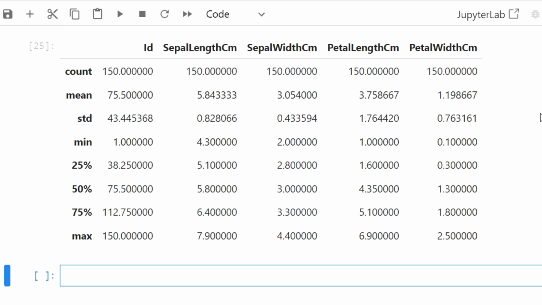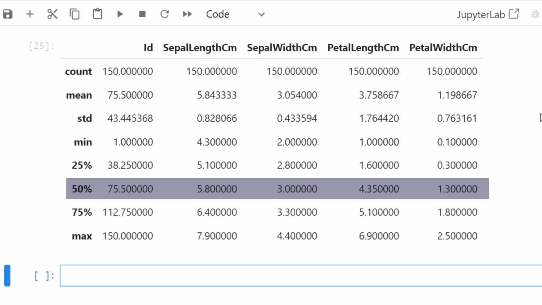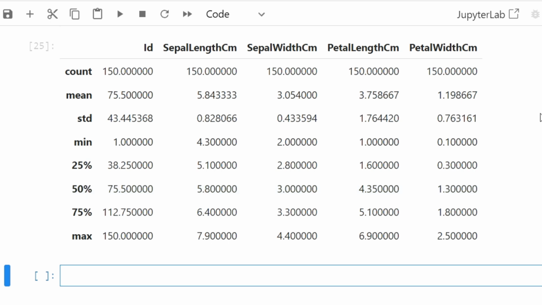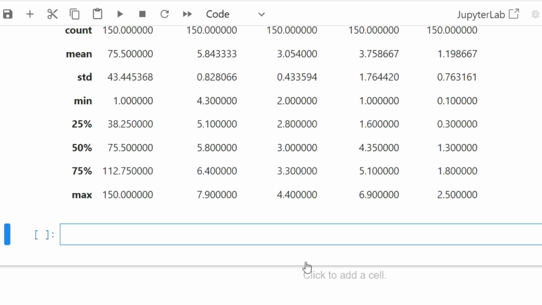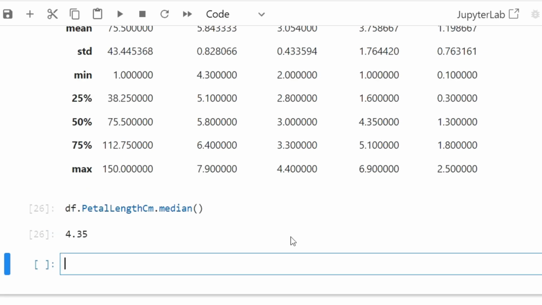The 50% row represents the 50th percentile, but this also has a special name. This is also known as the median, which is the value in the middle of the column's data. That is, 50% of the column's data is above or below this value. We can actually get the median directly with a median method. In a new cell here, I'll show you with df, and then let's say petal length again, .median. You can see here 4.35, which is exactly what we'd expect for the 50th percentile right here.